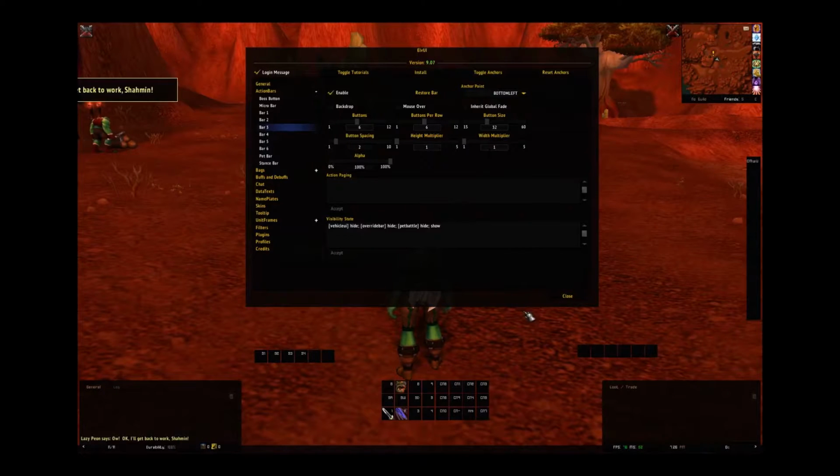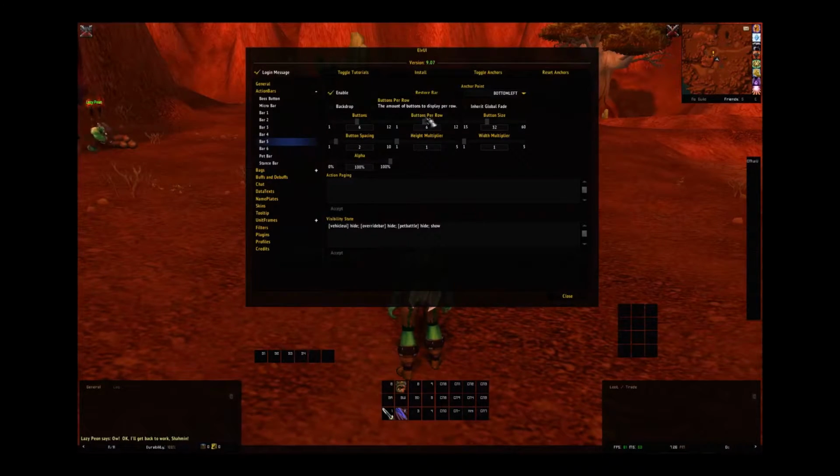I want to set this one up to mirror my Logitech mouse with the keybinds that it has. And it's got 3 rows of 12 buttons, or 4 buttons. So, bar number 3, 12 buttons, 3 rows. And there you go. And we will go ahead and do that. I'll leave bar 4 here, and we'll go to bar number 5, which I believe is this one, and do the same thing. 3 with 12 buttons.